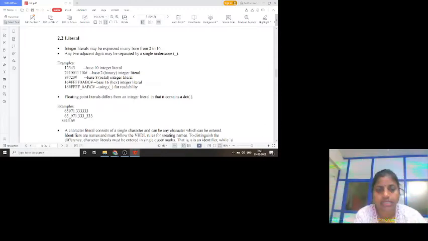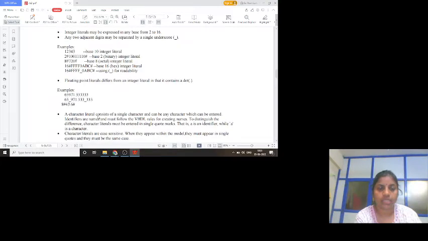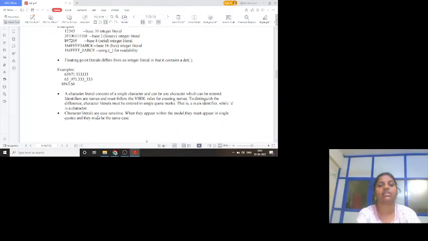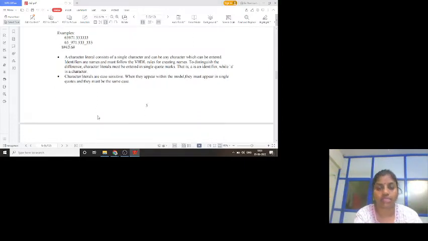So float next, another representation. Literals may be represented by means of floating points also. Okay, so by using dot, 65971.333. So it is a floating point number. Another representation of literal may be a character literal which consists of a single character and can be any character which can be entered.